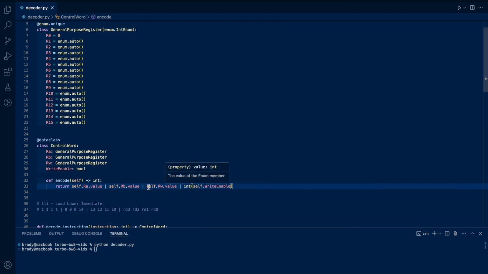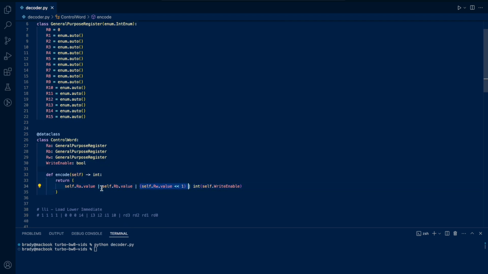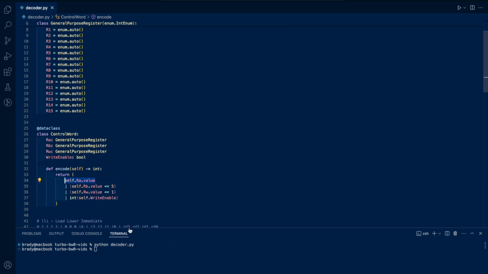And then we need to shift them as well. So I'm going to just say, okay, this is a Boolean, so it's 1 bit. So this needs to be shifted up by 1 bit. This is 4 bits, so that means this needs to be shifted up by 5 bits. And then that's 4 bits as well, so this needs to be shifted up by 9 bits.